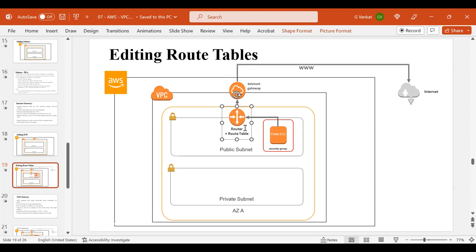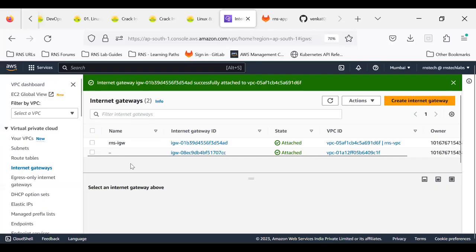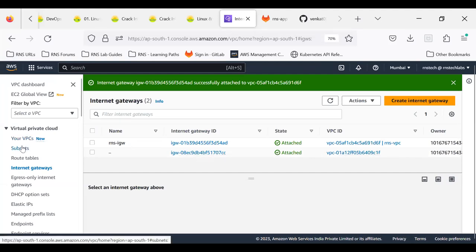Now let me go for creating one routing table for the public subnet. Yes, this is for the public subnet. One routing table mapping the internet gateway and the subnet. Let's go ahead and define the routing table. So for the VPC we have created, and within that VPC subnets we have created, and then we have created an internet gateway, and we have attached the internet gateway to the VPC.